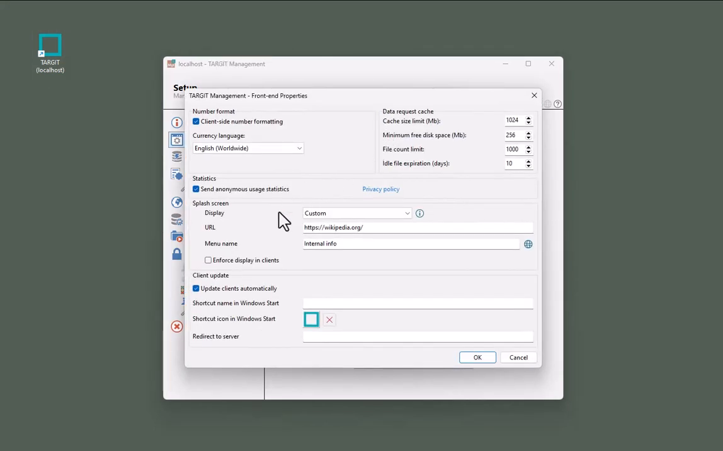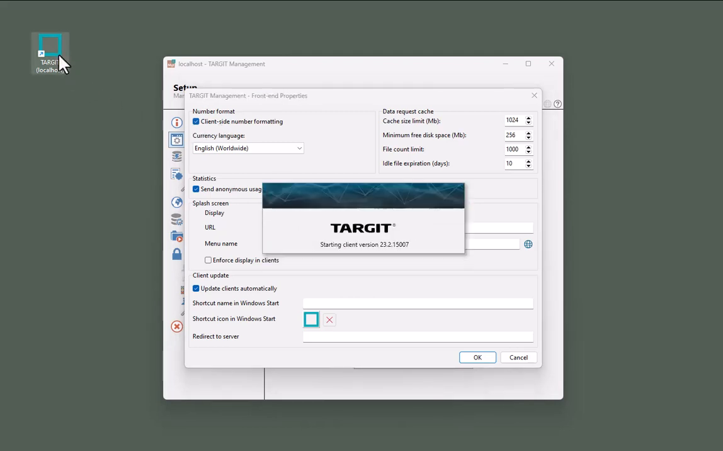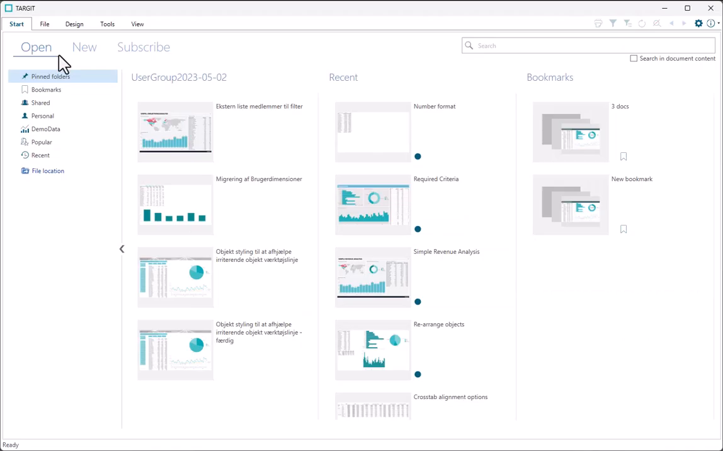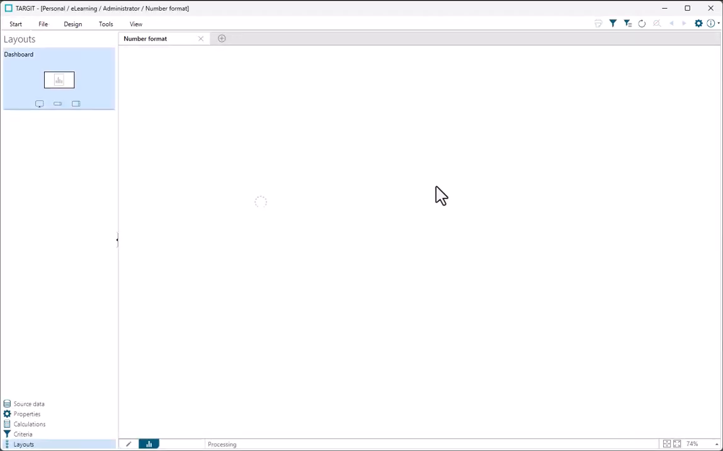Let's have a look at some of the other options. For instance, down here, splash screen: if the end users have chosen not to see the splash screen again, you can actually still enforce displaying it by using this option. This one up here, client-side number formatting, simply means that when it's enabled, as it is by default, then all your numbers will follow the language that you have set in your Target client.